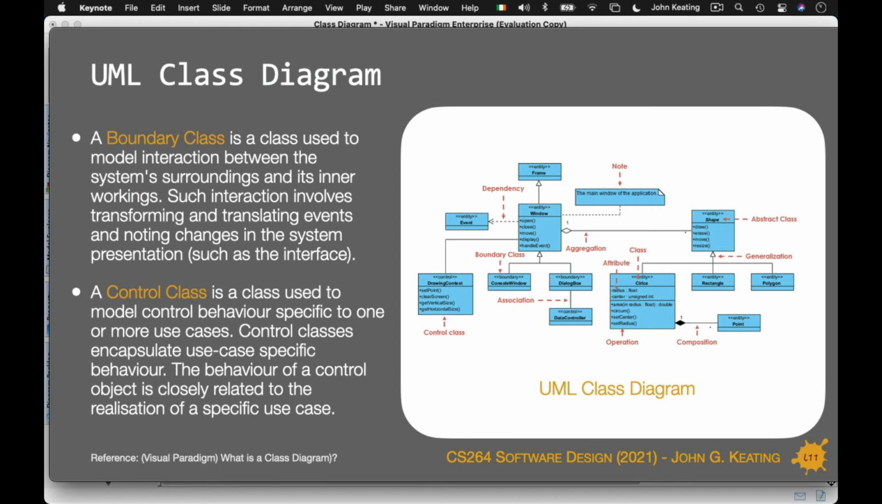The boundary classes are used to model interaction between the system's surroundings and its inner workings. And this interaction involves transforming and translating events and noting changes in the system, the interface. Okay? Those are the boundary classes. And the control classes are used to model or control the behavior specific to one or more use cases. So control classes encapsulate use case specific behavior, and the behavior of a control object is closely related to the realization of the specific use case.